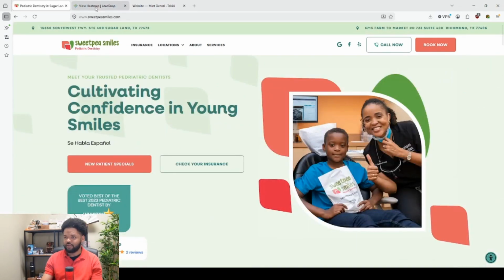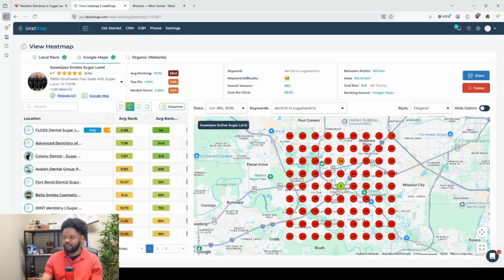Great use of colors, photography, great use of fonts. Unfortunately though, when we look at the heat map, they are only ranking number 3 in the exact location where they're located. So of course, right next to their practice, they show up because, again, proximity, they're right there. But if you go about a mile in any direction, they are at the very bottom. They're actually 20, if not higher than ranked 20. So they're just not showing up. You got a 14 here, but local search is really not their friend when it comes to this map.